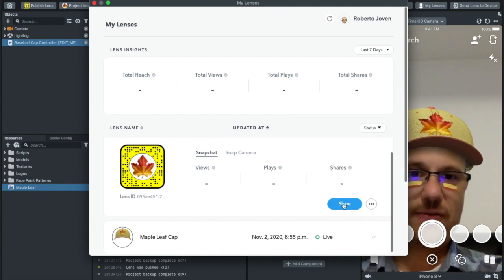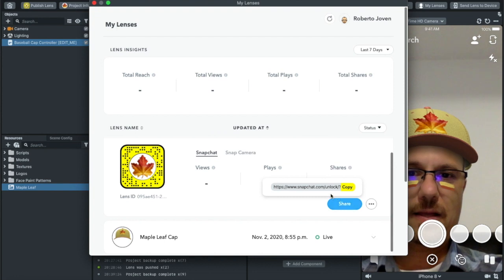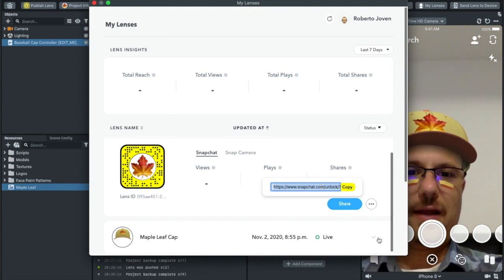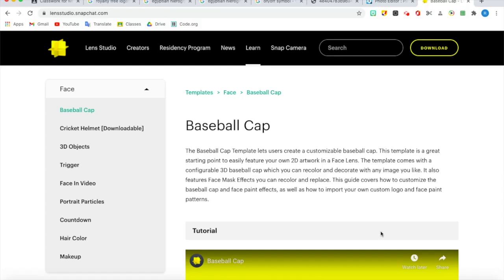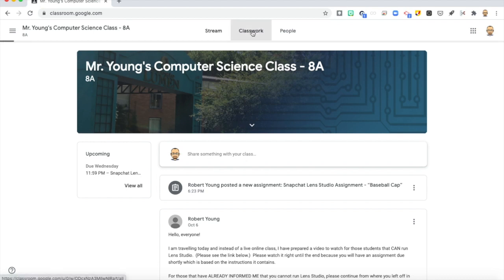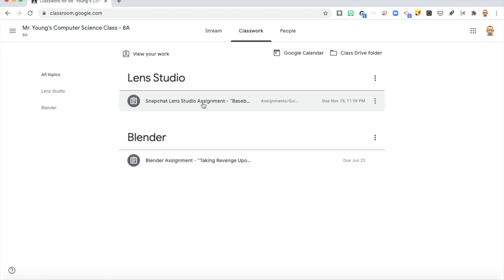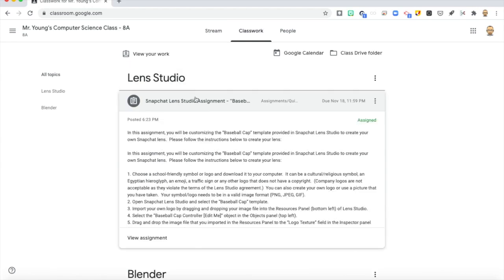But before you do that, you have to submit it to me so I can mark it. And the way you do that is by pressing this blue share button here to get the Snapchat link, copy it so it goes to your clipboard. You can also hit Control-C if you have a PC, or Command-C if you have a Mac. And then go back to the assignment page that this is on. So you go to Classwork, Snapchat Lens Studio. It should be the only one under Lens Studio. And view the assignment.